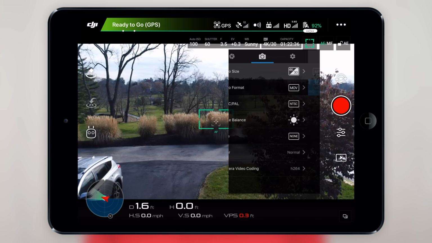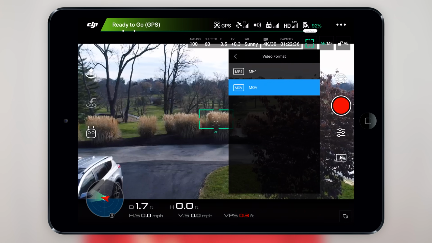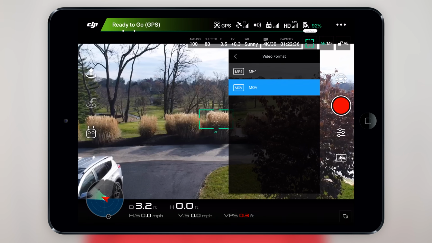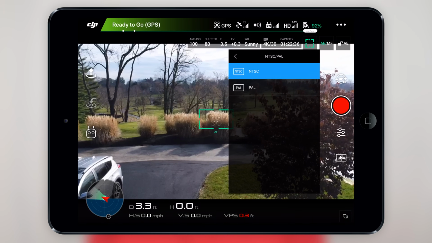Next is video format. We can choose between .mov and .mp4. This is basically just what type of file you want your videos to come out in. A simple rule of thumb for this is to choose .mov when editing on a Mac and .mp4 when editing on a PC. These would be the most compatible file formats for their respective system. Under file format is NTSC/PAL, which has to do with broadcasting. Again, simple rule of thumb, if you're in North America, you will use NTSC, and if you reside in Europe, you will use PAL.